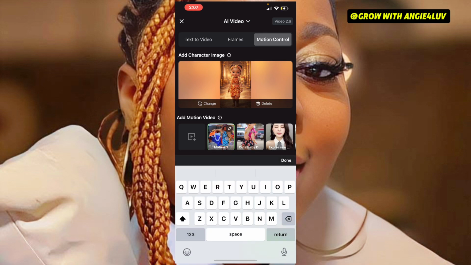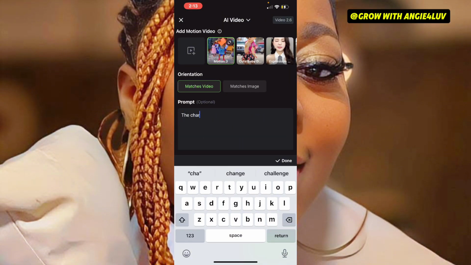After that, next thing, you click on this prompt here, you say the character in the uploaded image should replicate the exact moves, expressions, motions, and steps shown in the video, or you can say in the reference video. That is the video of you dancing, right?